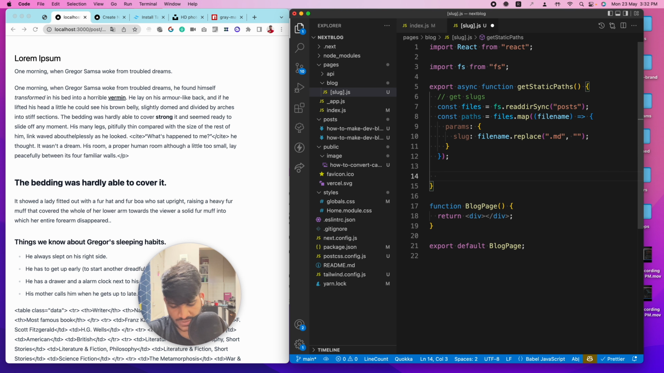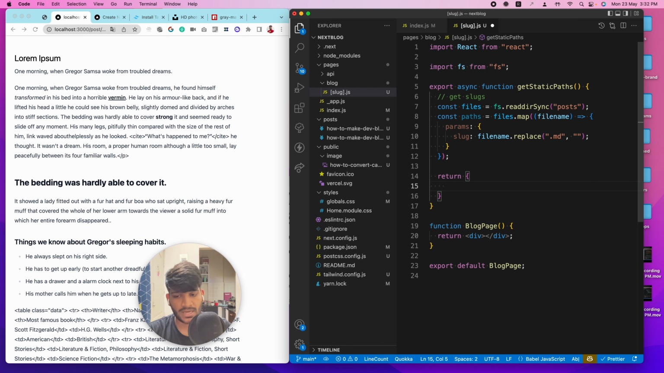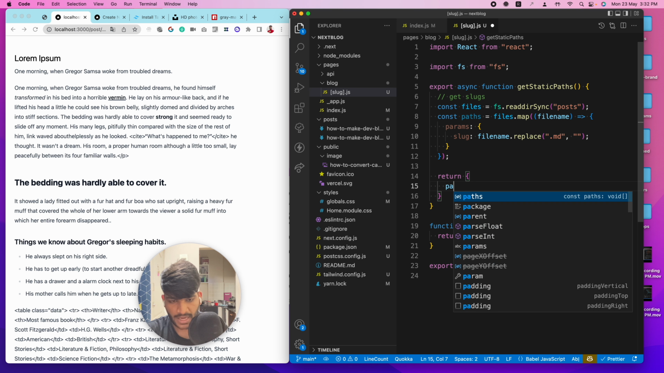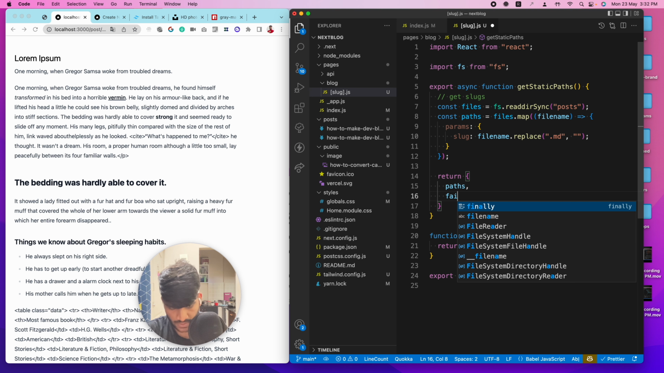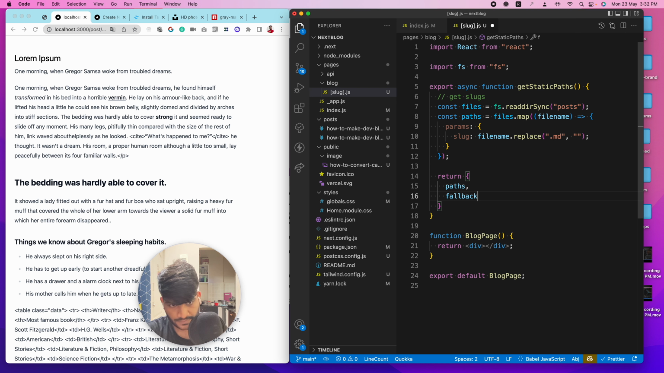So now we can do the return. This function getStaticPaths is supposed to return these paths, and it will also return fallback, which we will set to false. Basically, if we provide false for fallback and we visit any URL which is not in the slugs, it will show a 404 page. Okay, so we have getStaticPaths.